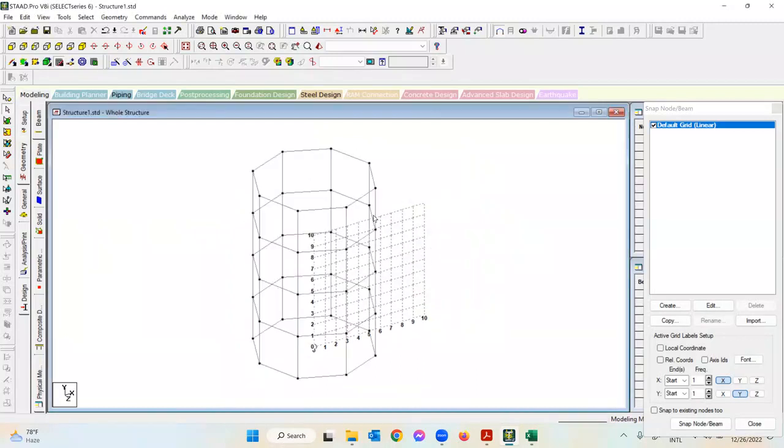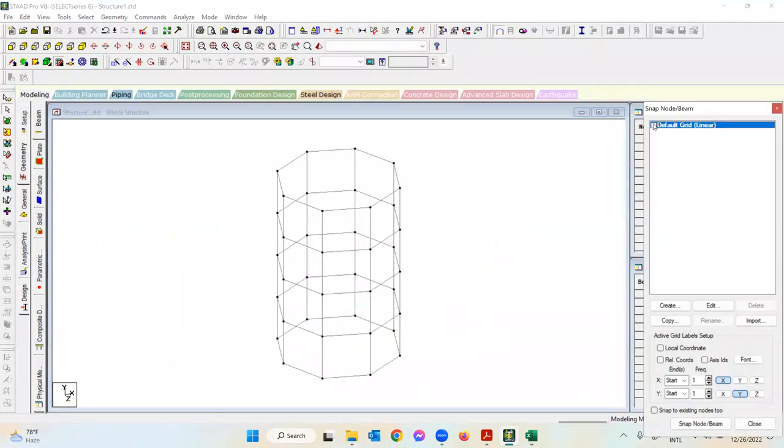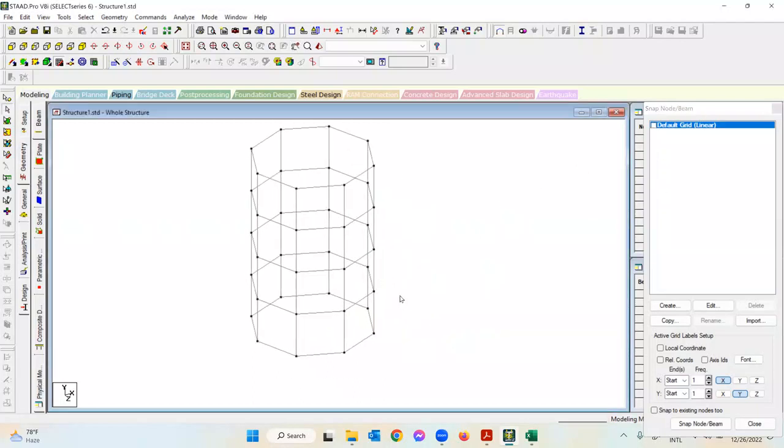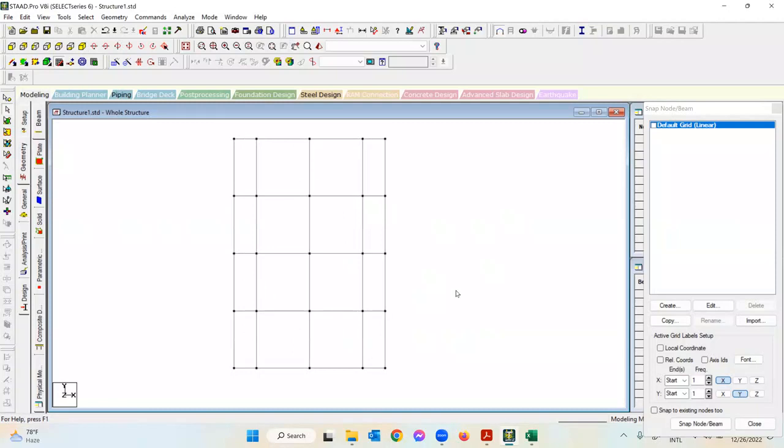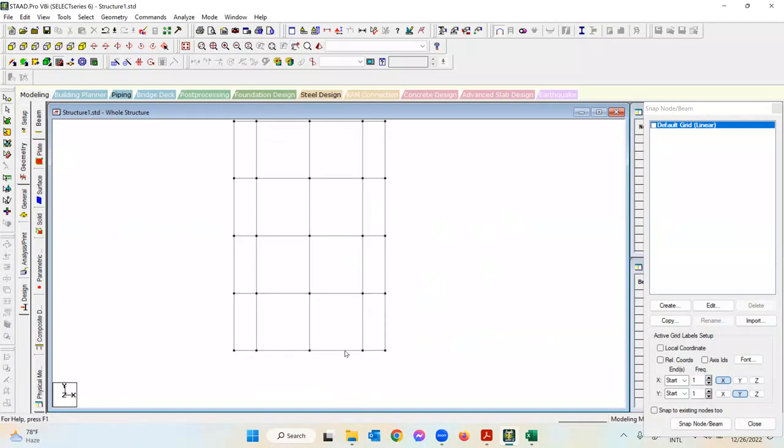So as you can see, your staging, that means columns and bracings, have been imported here. So I don't want to see the grids anymore. Let me just turn off or uncheck this option. So you have this staging here. Okay, that's the isometric view. Now, as we will see, we don't have these beams at the foundation level. So we'll just delete them.